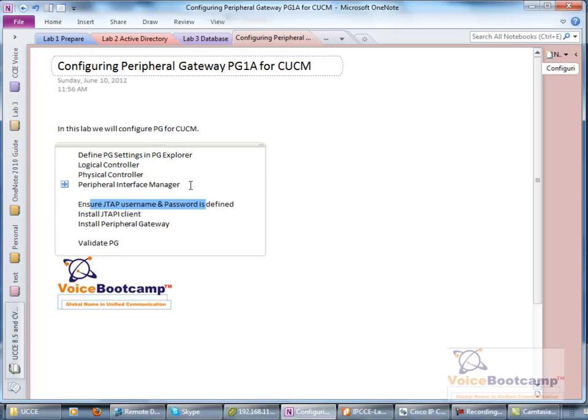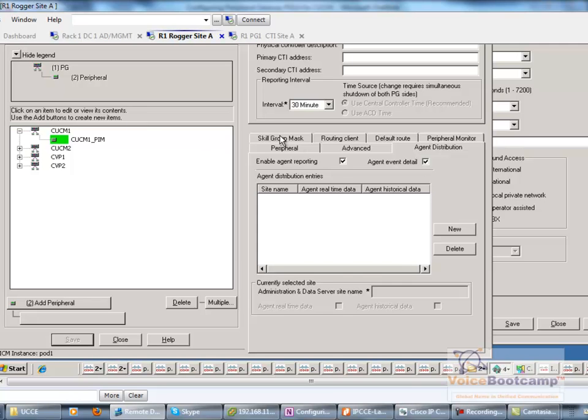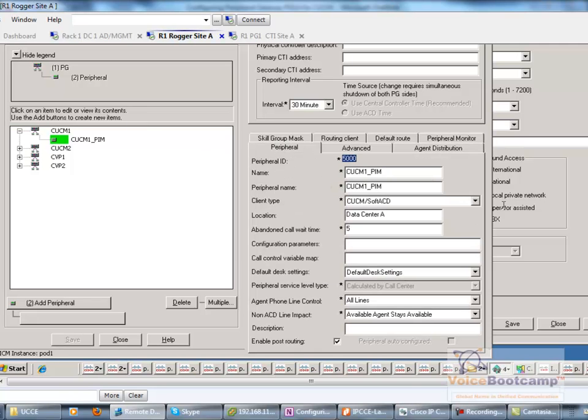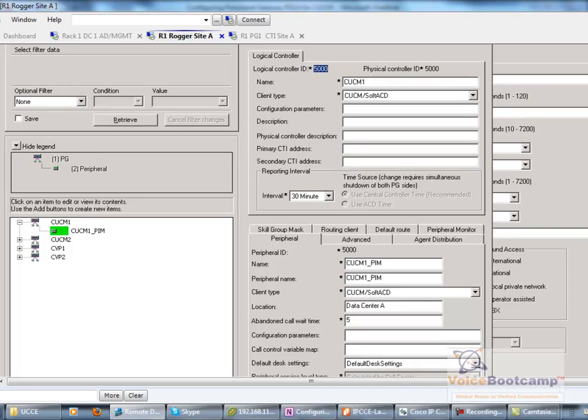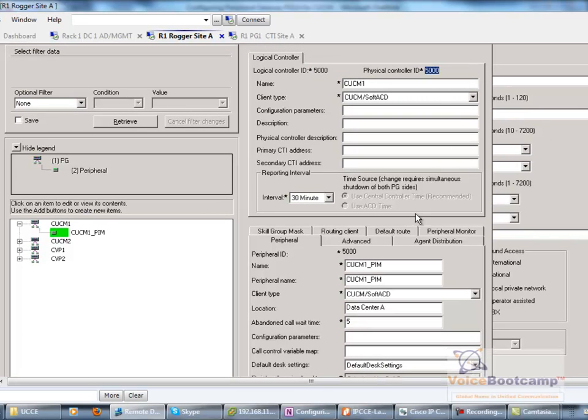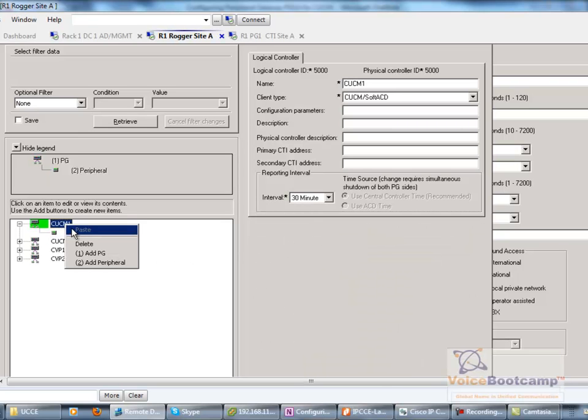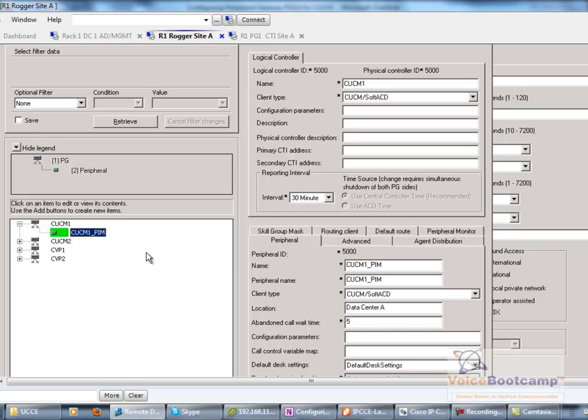JTAPI username, now I just wanted to quickly talk about the logical controller and the physical controller. Going back to your router, you need to monitor and write down these IDs. So if, let's say, you are adding the Call Manager first one, your logical controller ID is going to be 5000, physical controller ID is 5000, peripheral ID is 5000. If I add the second one, for example, add a peripheral, then logical and the physical will remain the same, but the peripheral ID will change depending on which one is created.